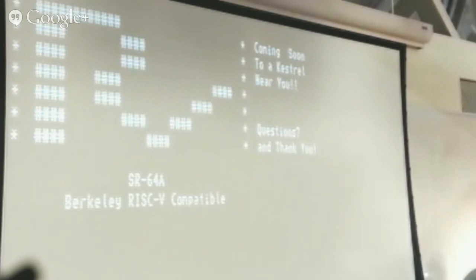So hopefully the next time you see the Kestrel and I give a presentation on it, it'll be a lot better than 640 by 200 resolution. And it'll probably have color. Here's hoping. Cool. Thank you.